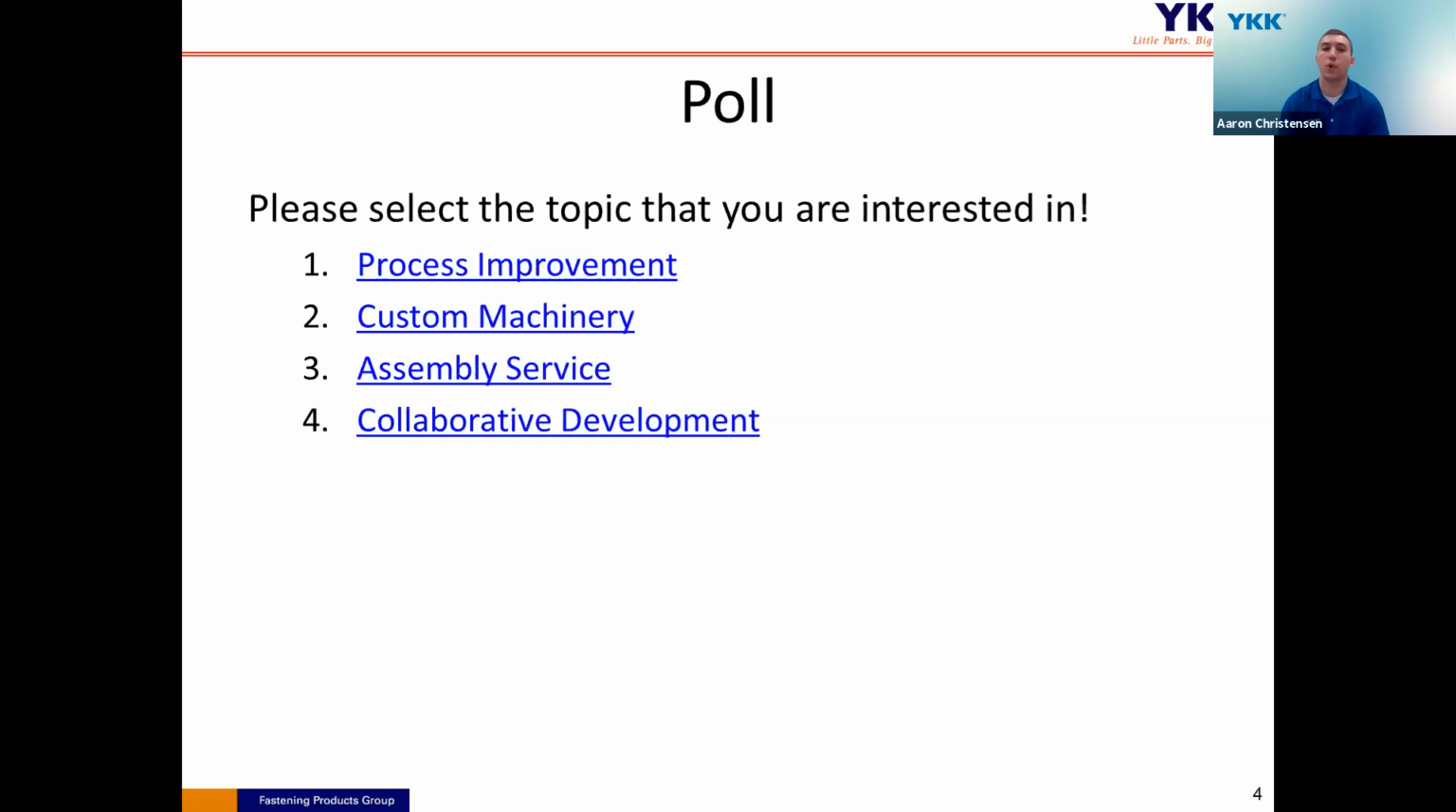So now I'd like to take a poll. As I mentioned, we've got 6 example projects today, and they fall into these 4 categories of improvements for customers. So if you want, go ahead and vote, and we'll start with the ones that have the most interest. So we've got process improvement, custom machinery, assembly service, and collaborative development.